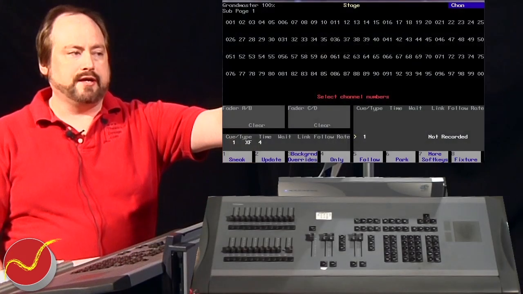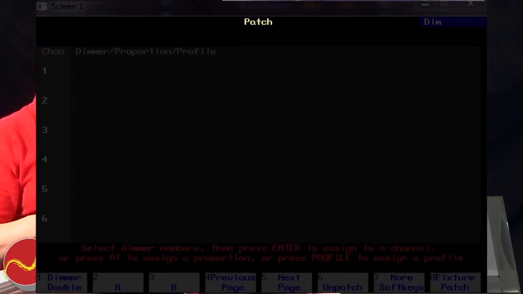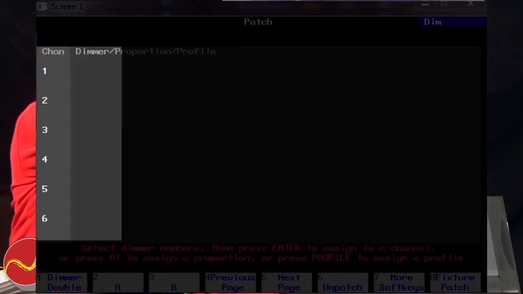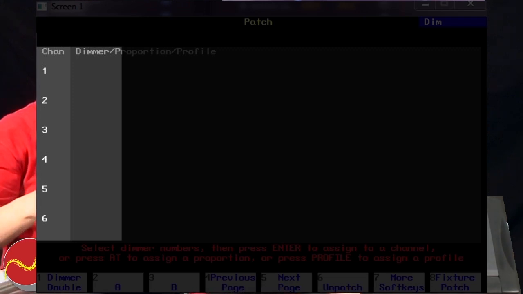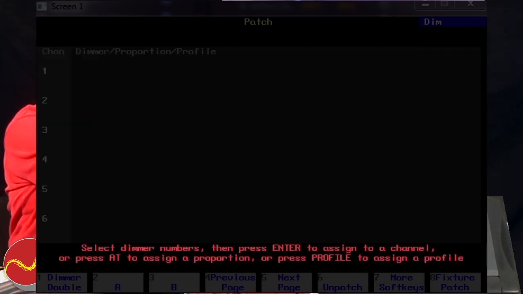So right now we're looking at the stage. We can switch to patch. And as you can see, nothing's been patched in yet. Here's our list of channels, and there are no dimmers listed. So let's start patching in some dimmers. Now on this board, it gives you some instructions on the bottom, which is very nice, but not all Lightboards do this for you.